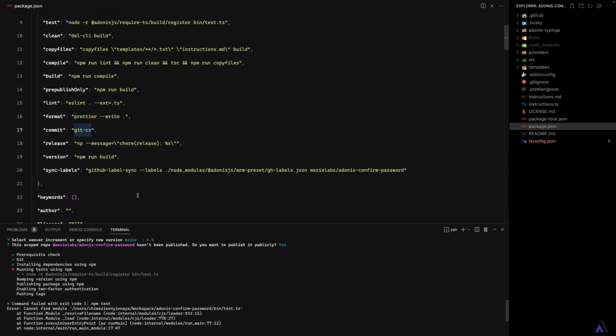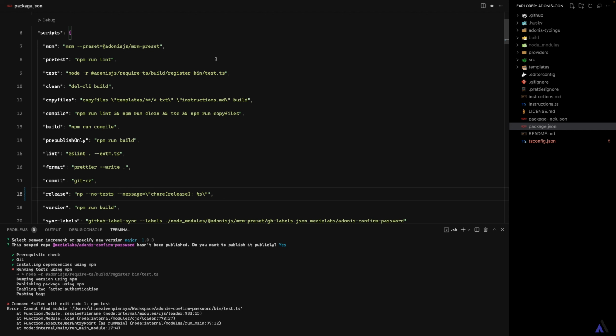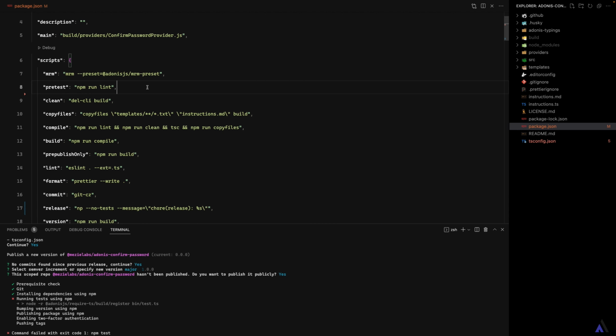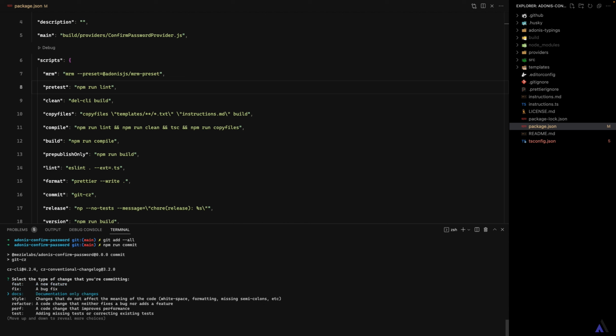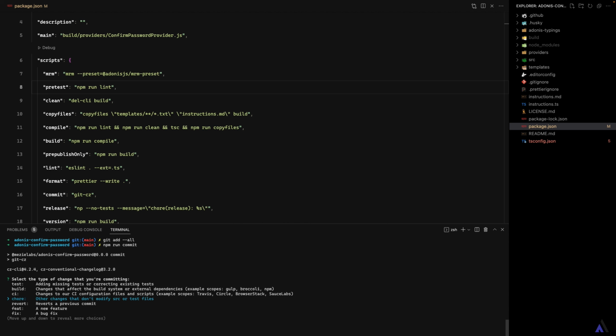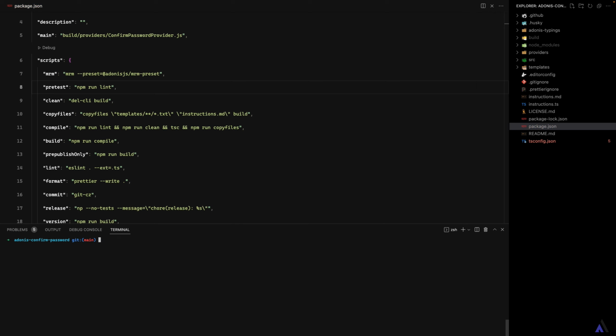So I will come here and update the script. I'll pass a new flag, which will be --no-tests. Then we can also get rid of the test script entirely. Again, let's commit the change we just made. This time I'm going to select chore and give the commit message of disable tests. Now we can run the release script again.